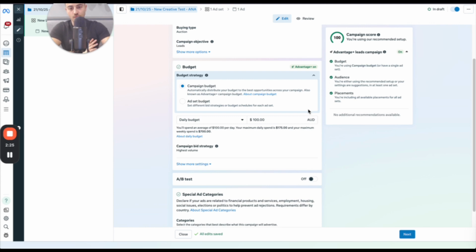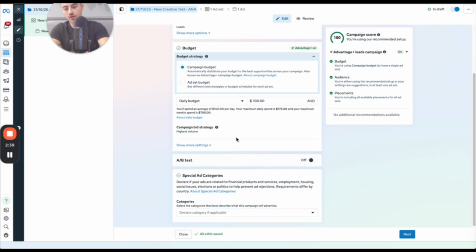In regards to ad spend, we recommend $100 a day minimum. If you're looking to scale, looking to get 6 to 7 figures a month, you aren't going to get there off a $20 a day budget. You need to be spending a lot more, and then start to scale up the ad spend when you start to see results. So that's the minimum budget we like to recommend. Now that is the campaign level.